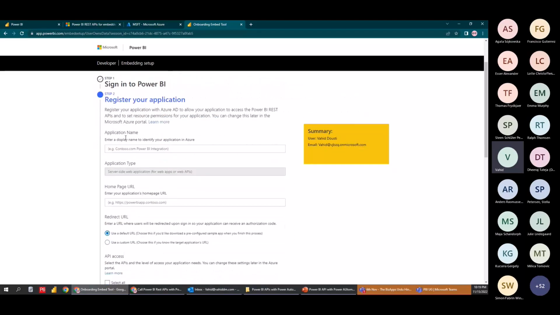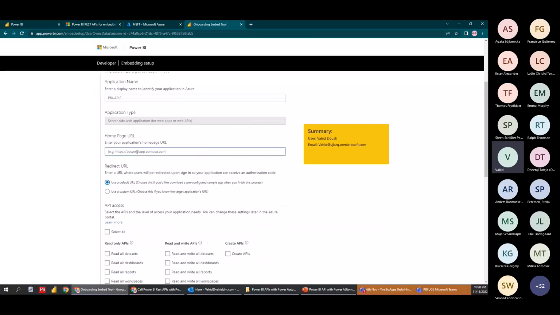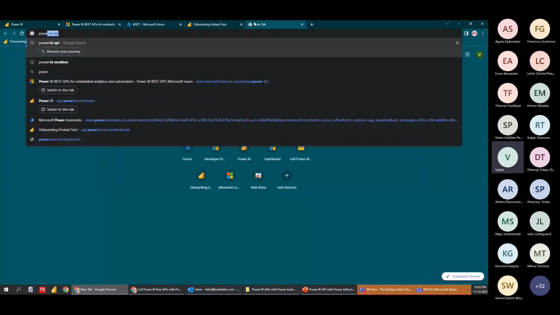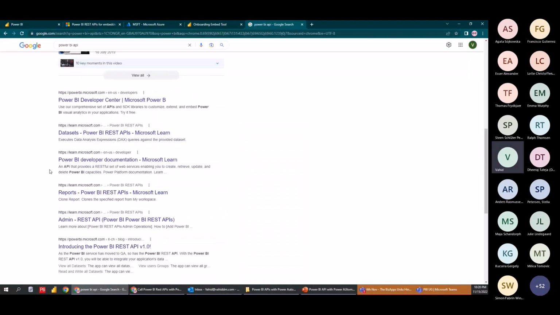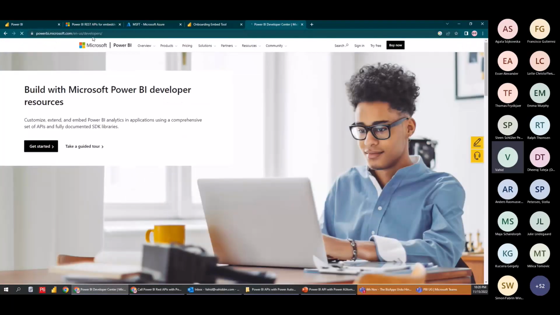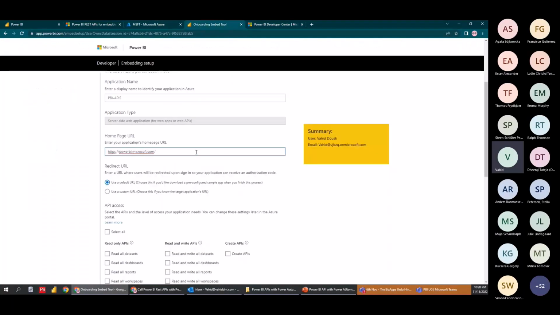The first question here is the application name. I want to use PBI-APIs, so let me just add a dash between them. And then the home page for this one, I can add the HTTP address, just Microsoft Power BI, powerbi.com. Okay, or I can say just Power BI here, and I just copy this one and add it there. That's the home page for this one.